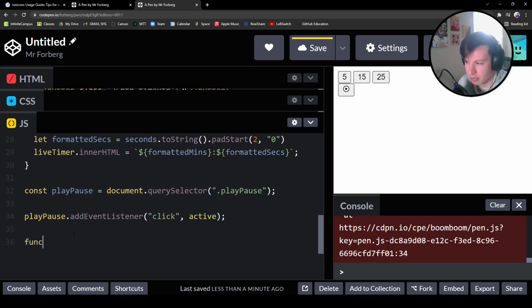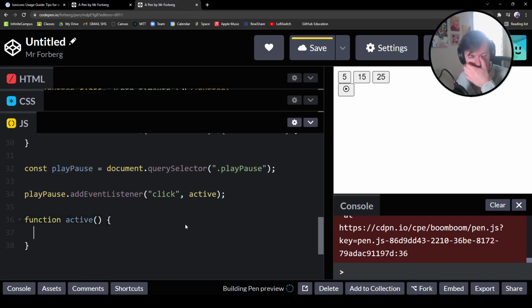So let's actually create this function right now. This function is just to give this button the class of active and to change our play symbol from a pause symbol. So let's call this active. It's not going to be taking any arguments, and we are just going to start with toggling that button. So we've got that button that is called play pause, and we're going to take its class list, and we are going to toggle a class that we are going to call active.